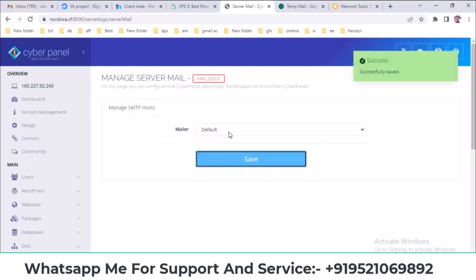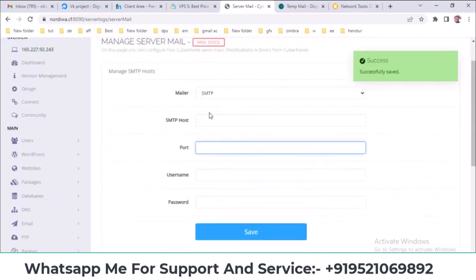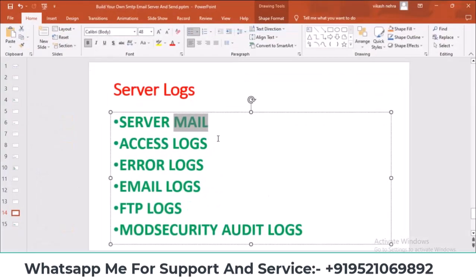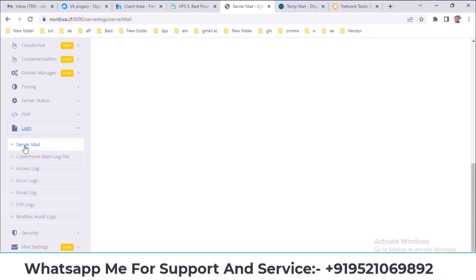Here, basically, I have selected SMTP, so what if the mailing one has arrived? This log is not there in it. Wait a second, I will go here again and log. This is of the server mail. After that, come to the CyberPanel mail log file.